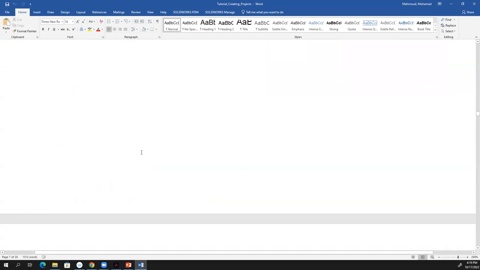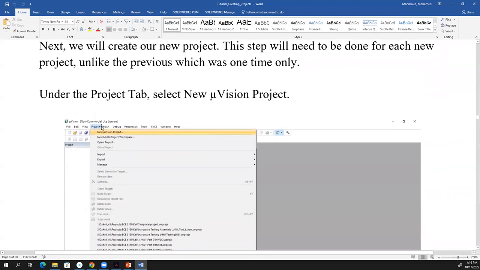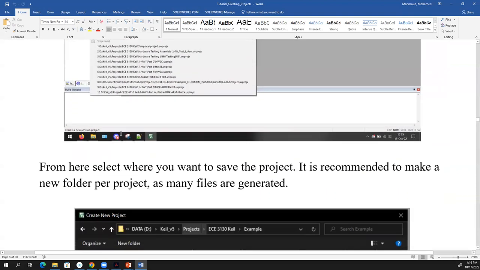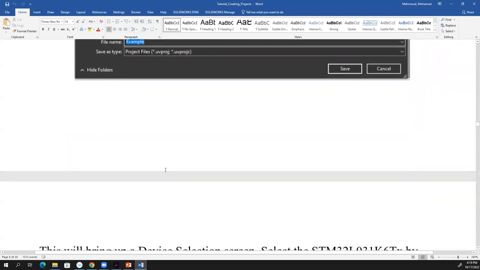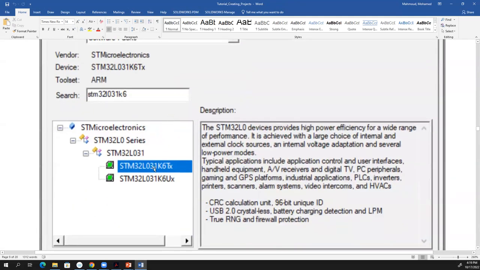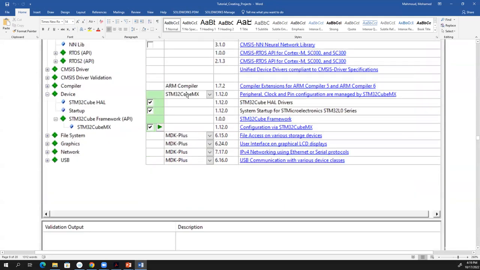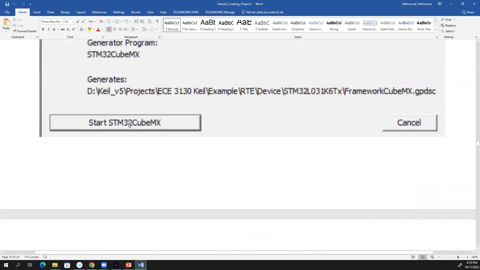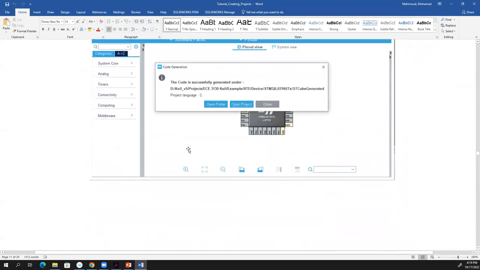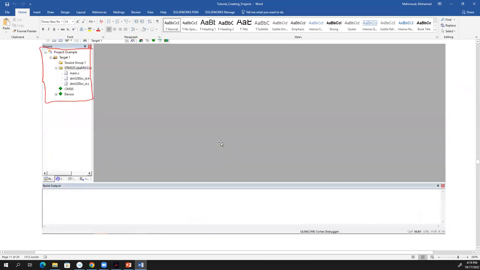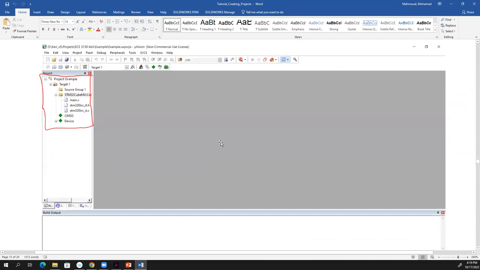Is that okay? What you have to do every time is, from here, create new project. And then after you create a new project, you go to this step. You have to select your processor. And then you have to do this one here, and this one, and this one. So every time you create a new project, you do this.